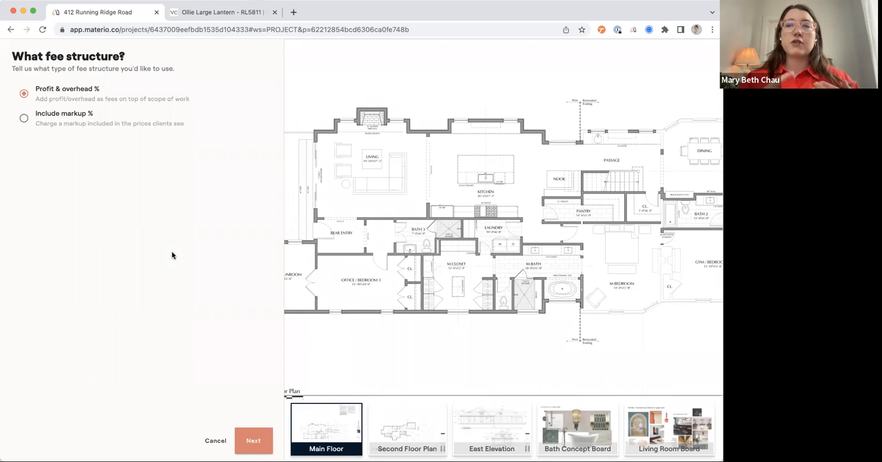This would be if you're charging a design fee or even a flat rate fee. This is going to be visible to the clients. So if you're a designer who's typically including markup on your products, you would want to include markup, and then you would want to put your default here. You can always customize this per item later. This is just going to help you not have to do that every item from the beginning.